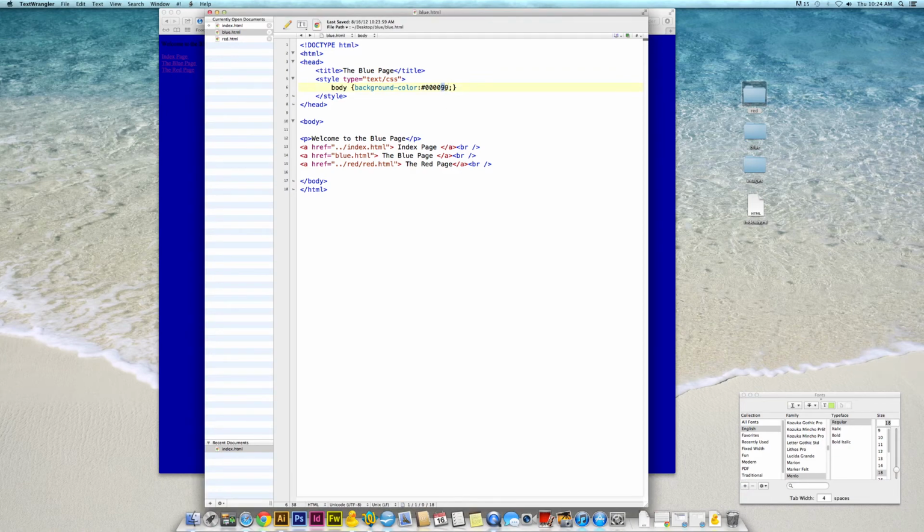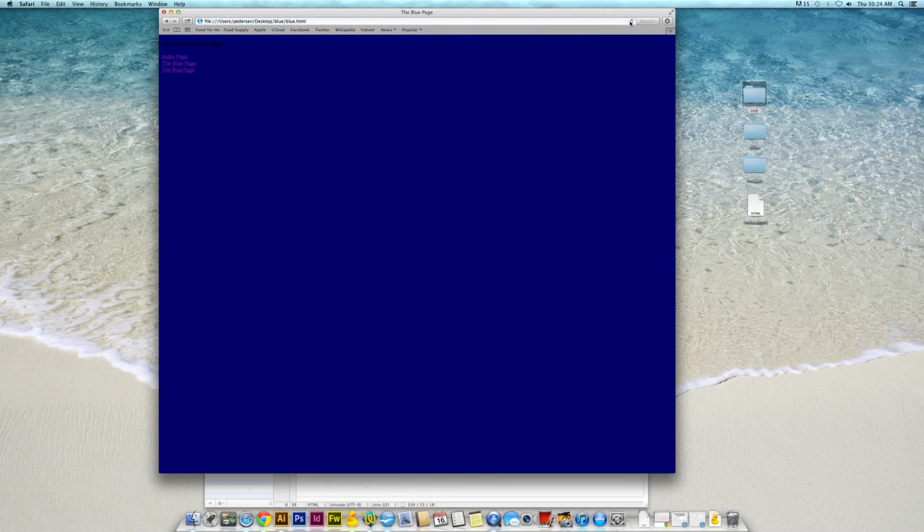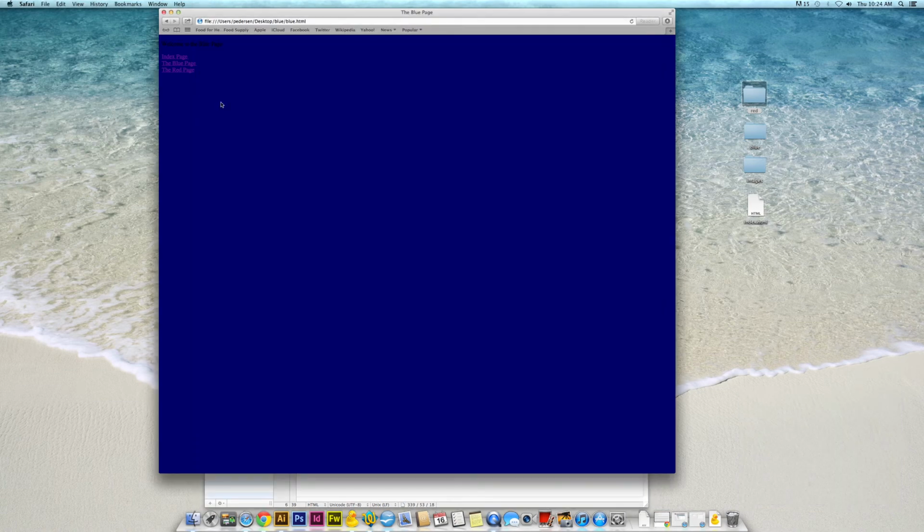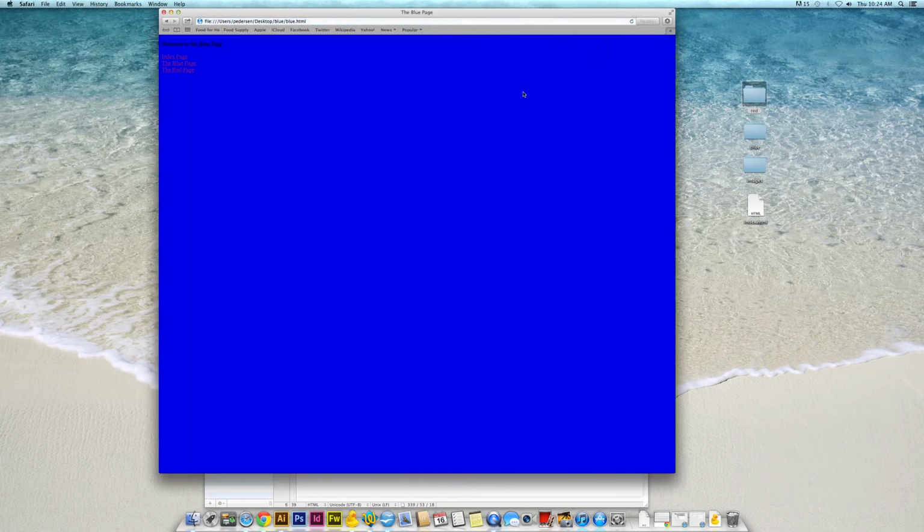So we could change that to a little bit different blue, maybe a little less blue in there. Save that, hit refresh. Or we can go a little bit in the opposite direction. Save that, refresh. And that's doable, I suppose.